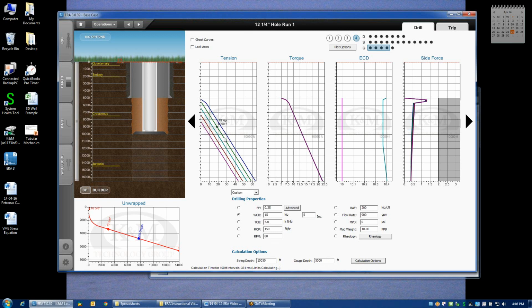So at the previous casing shoe, what is the tension in the pipe? What is the torque in the pipe? What is the ECD in the hole? What are the side forces, et cetera? So this is how we run our drilling calculations in ERA.